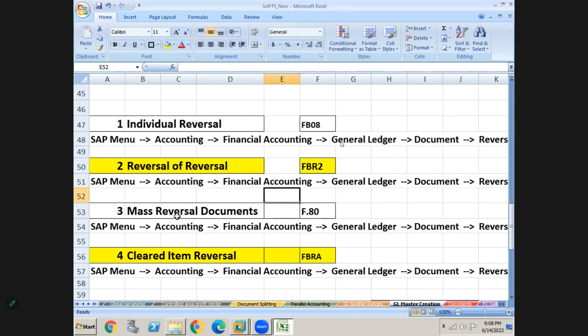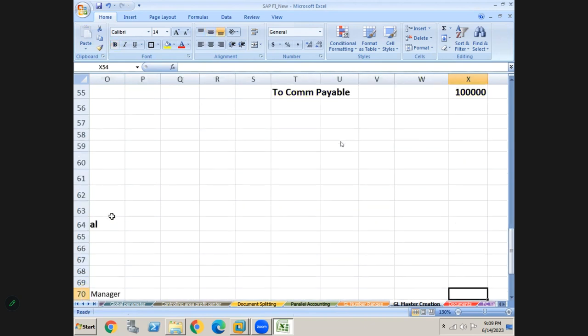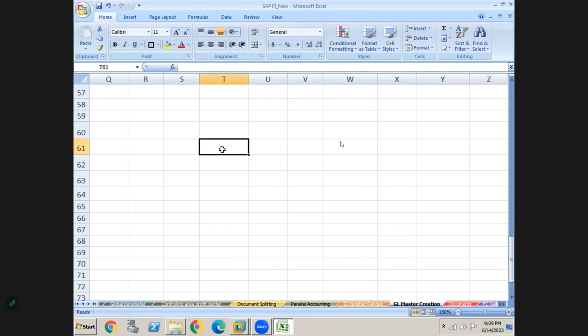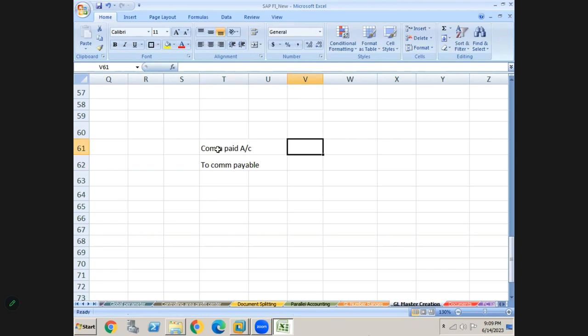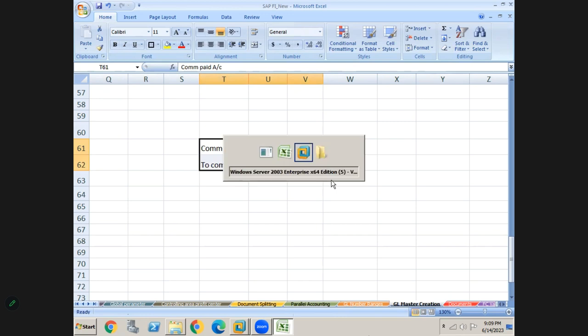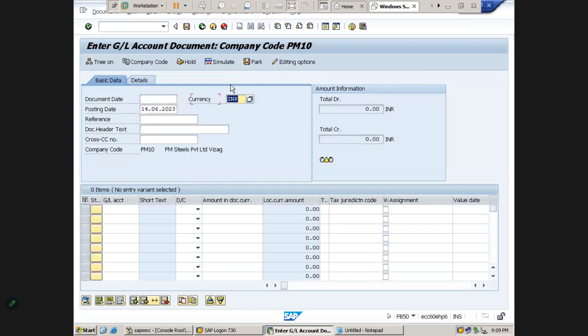Everyone, next, mass reversal. Mass reversal means reversing more than one accounting entry. Example, I'm posting two accounting entries, everyone. You can post any two accounts, more than one accounting entry. Example, commission paid account debit to commission payable. Based on the situation, any accounting entry you can reverse. Any amount, you can post more than one accounting entry. Go to FB50. As usual, document date, posting date. One second, everyone.